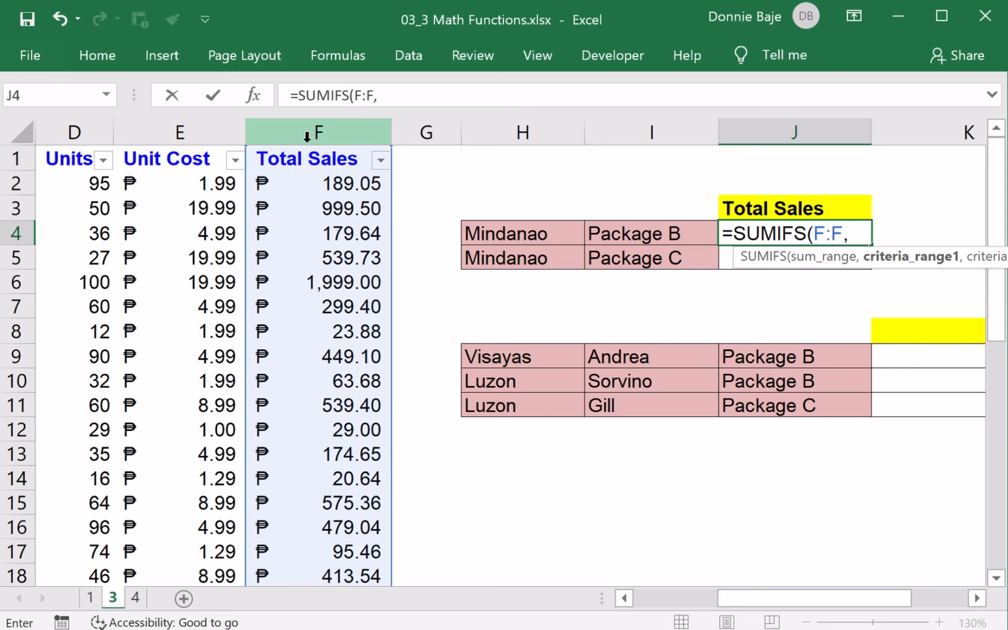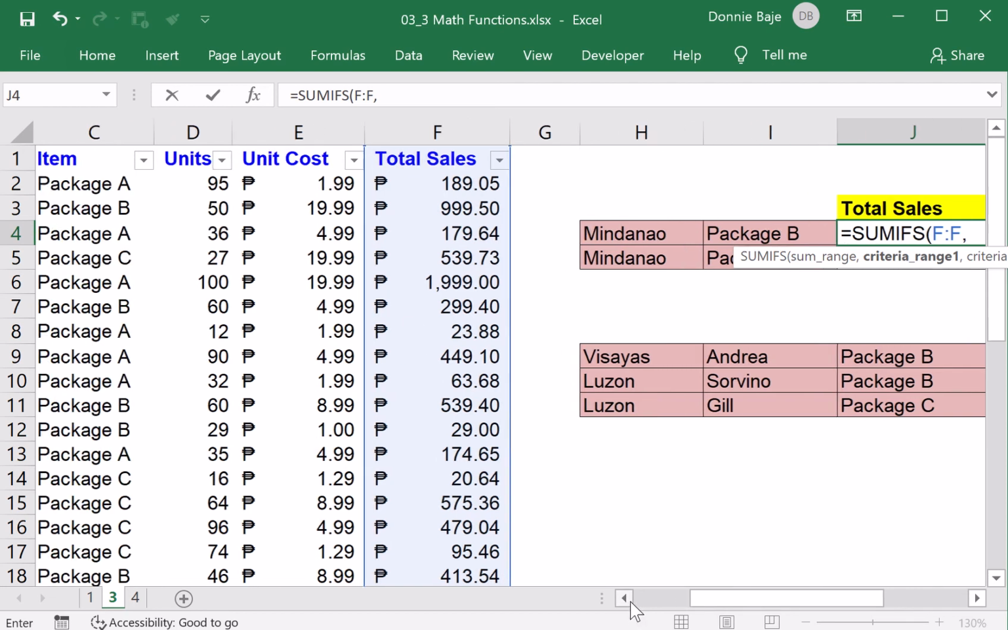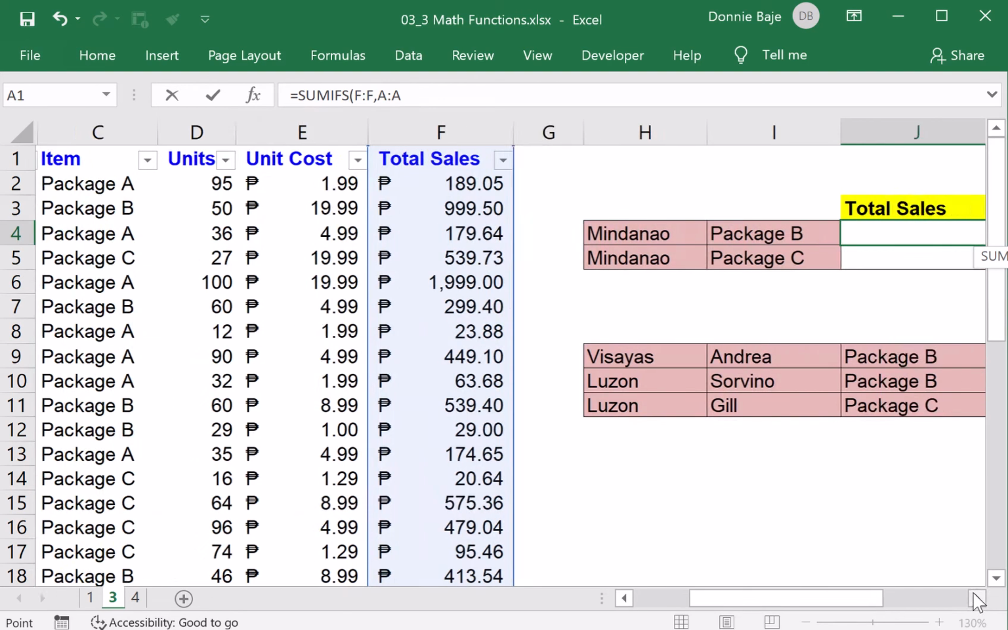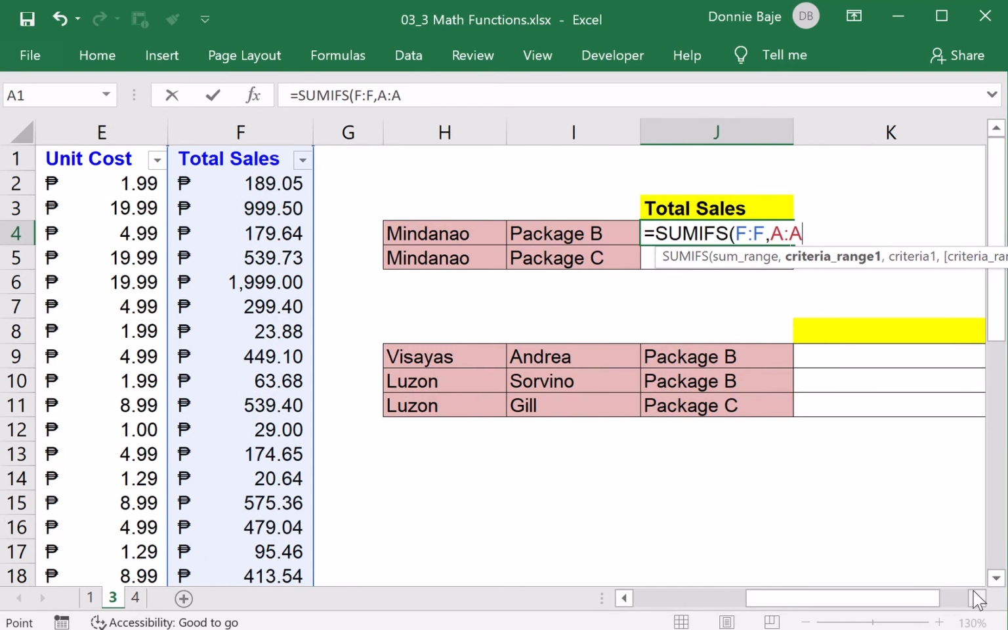Our first criterion is Mindanao, so we will select the range for Mindanao in our table, and that is column A. Column A contains the data that says Luzon, Visayas, or Mindanao. So we now have column A, comma, the criterion for column A is Mindanao, H4. Comma, we're not yet done. We still have package B.